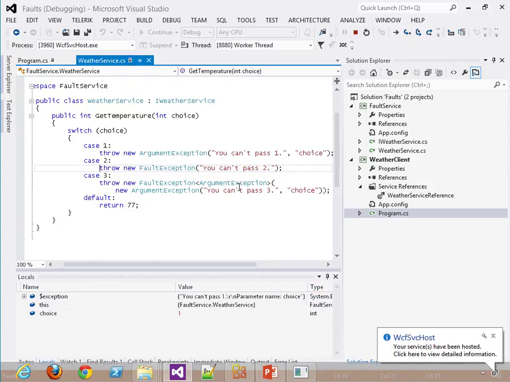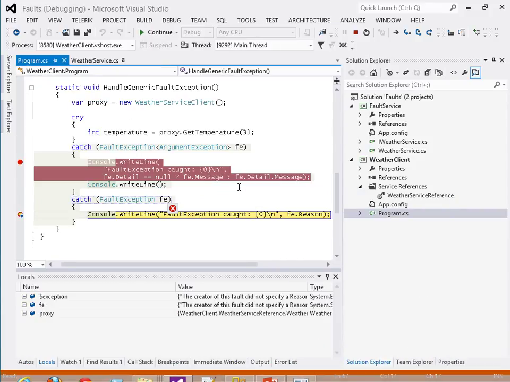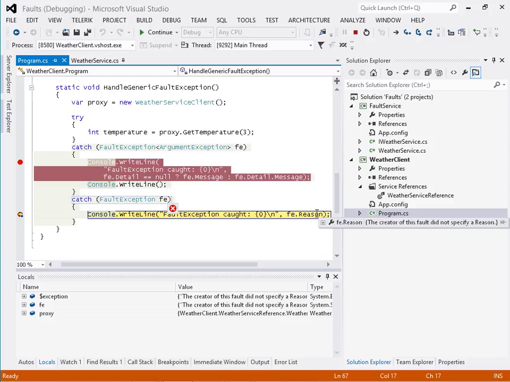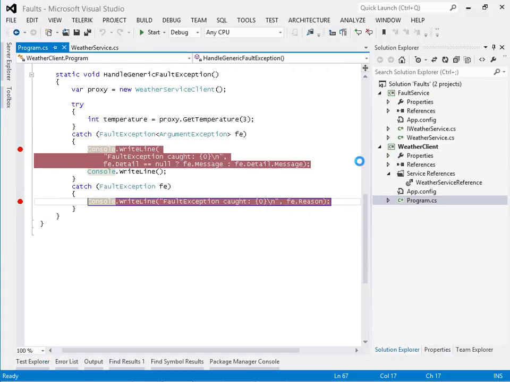Here are the exceptions. I'll press F5 to move through them. And notice that we hit this fault exception right here, with the reason being the creator of the fault did not specify a reason. I'll let it run so you can see. The creator of this fault did not specify a reason. Okay, that is not meaningful enough either. But let me show you what to do with this type of exception.